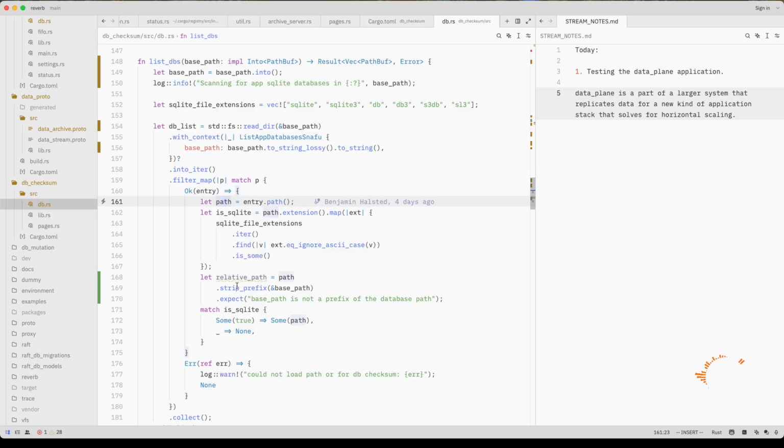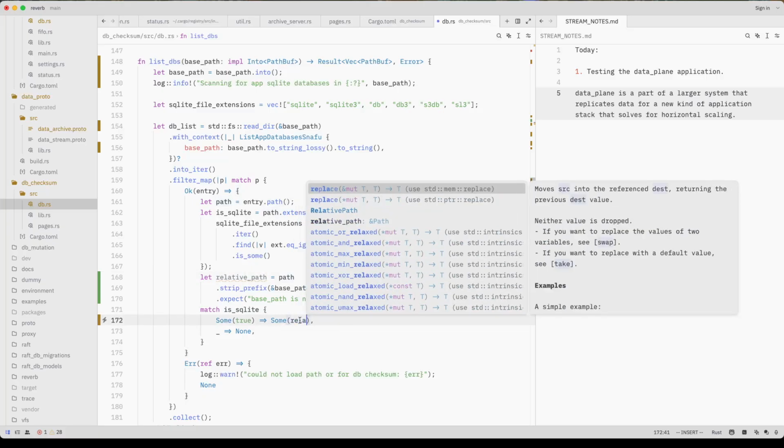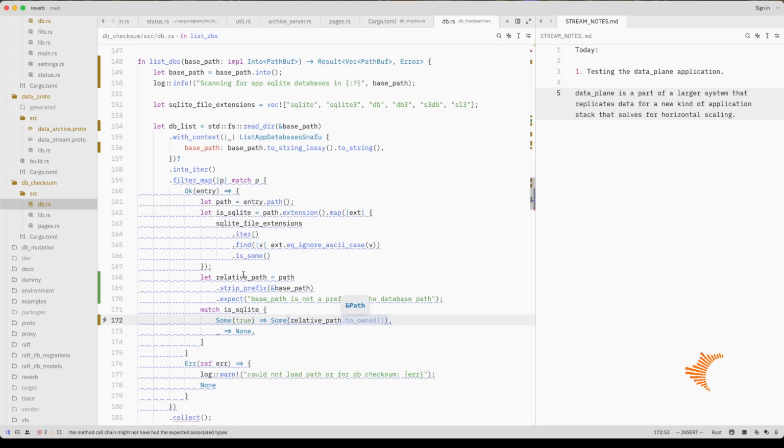Maybe an entry is represented with, say, a symlink or some different mount point. Let's hope that doesn't happen. So we will return the relative path. Oh, and that is to_owned, sure.